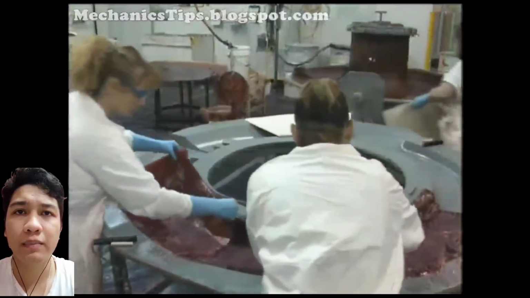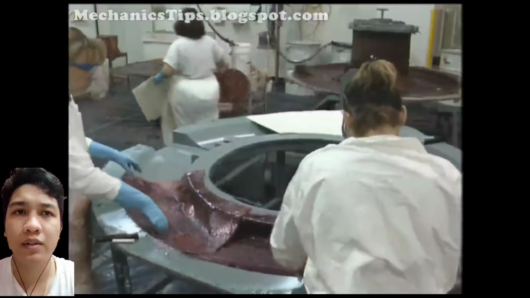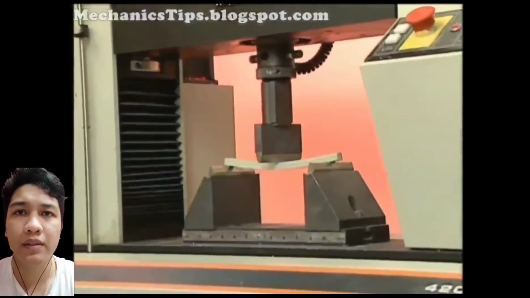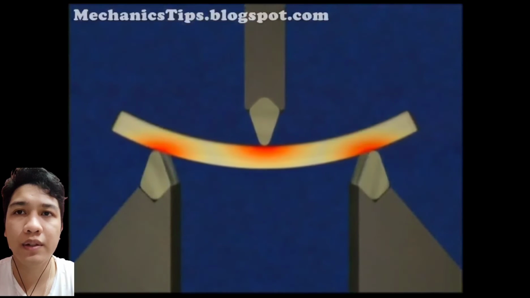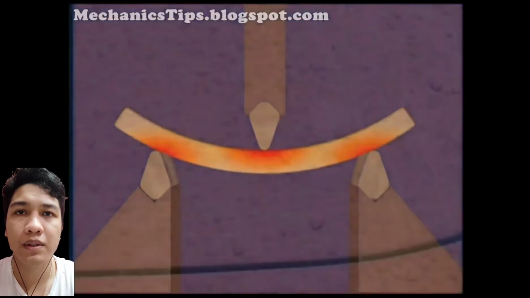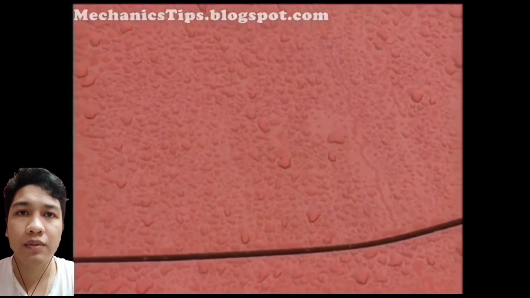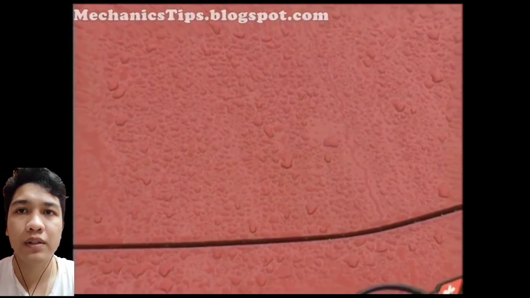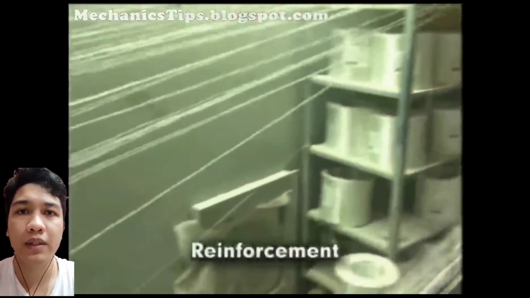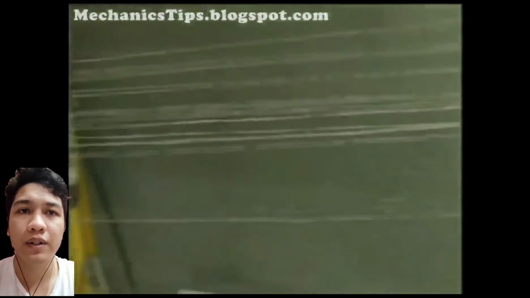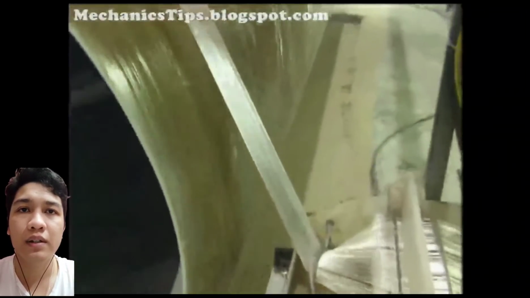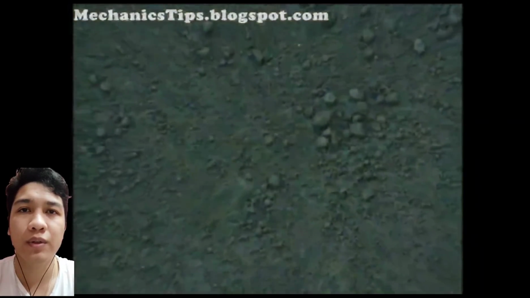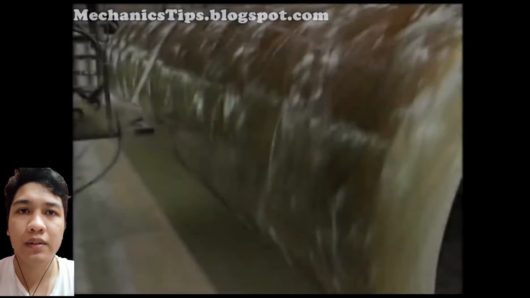The matrix functions as a binder for the reinforcement and controls the physical shape and dimensions of the part. The primary purpose of the matrix is to transfer the load or stress applied to the composite to the reinforcement. The matrix also protects the reinforcement from adverse environmental effects. The reinforcement function is to improve the mechanical properties of the composite and is typically the main load-bearing element. Reinforcement is usually in the form of fibers or particles.